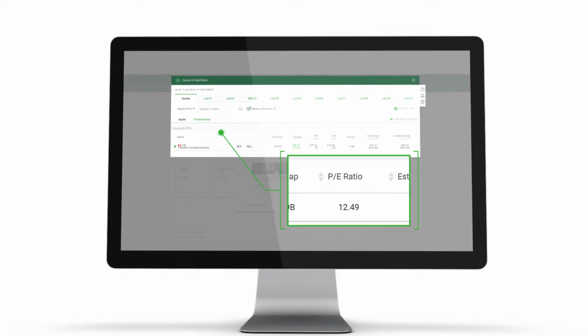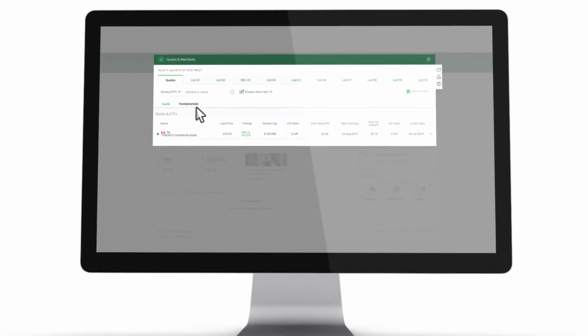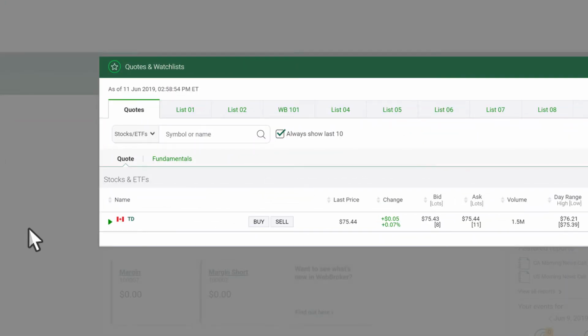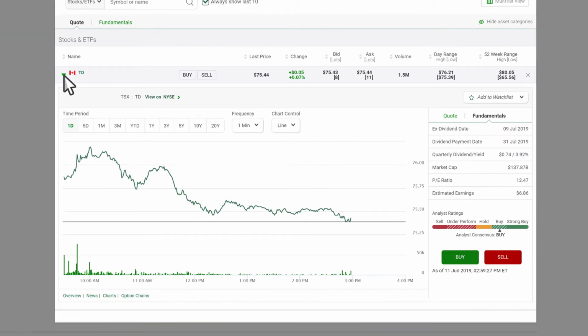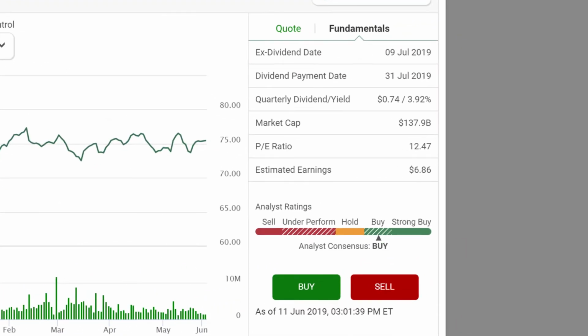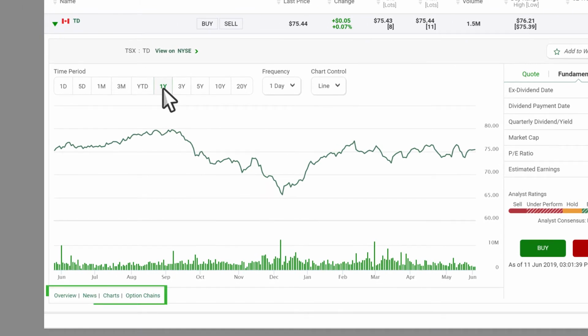Fundamental data, such as PE ratio and dividend yield, can be obtained by clicking on the Fundamentals tab. By clicking on the green arrow to the left of the quote, you'll be shown a more detailed overview, such as a chart that lets you toggle between day, 30-day, and 52-week ranges. Also, more fundamental data, such as ex-dividend date and PE ratio, can be found on the right. Included as well is an analyst rating consensus scale. If you require even more information, click these links.